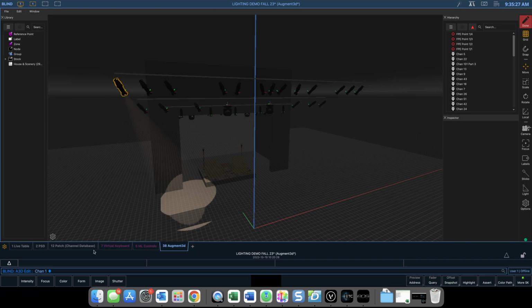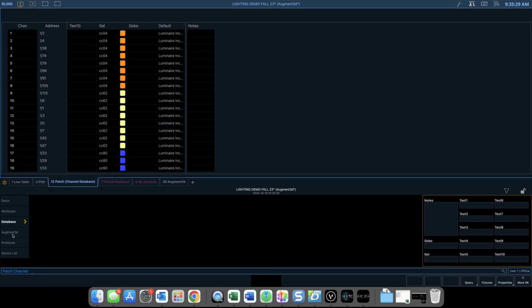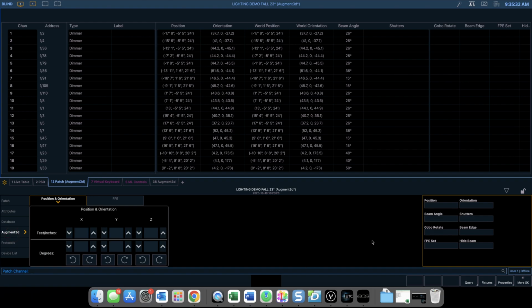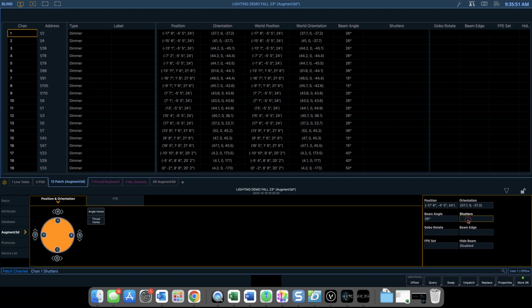So I'm going to come down here to patch, and we're going to do augment, and what we're going to do is shutters. Now again, this is where it's going to help to have a second monitor, but I'm just going to do a little bit of guesstimating. Okay, we want channel 1 shutters.